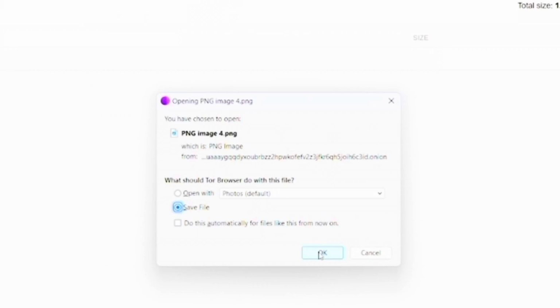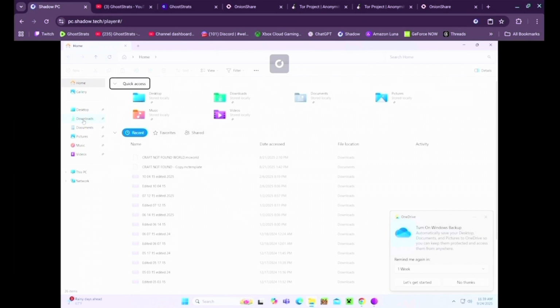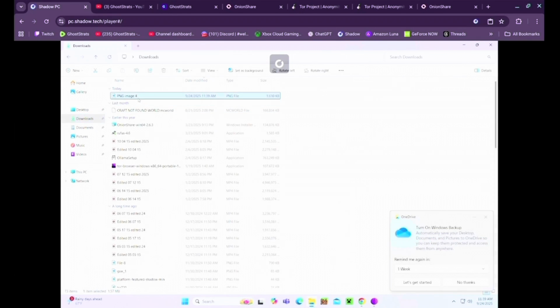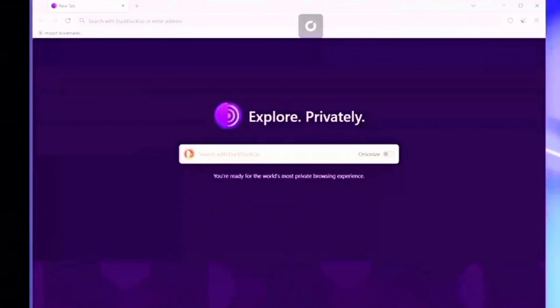Now the rest of this should be pretty familiar to you. You're just going to go to your folder where you saved the file and you are able to view it, just like any other download you would have ever done. So that's the picture. This is one way you can use the dark web for good. And that's it. It's that easy.